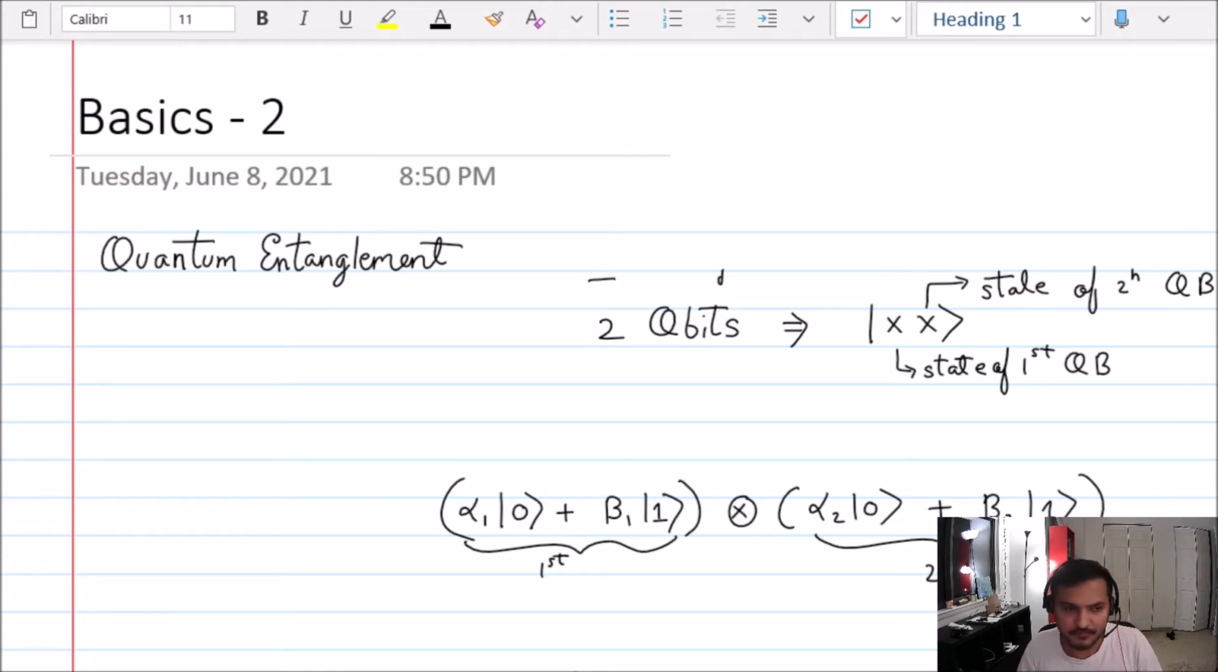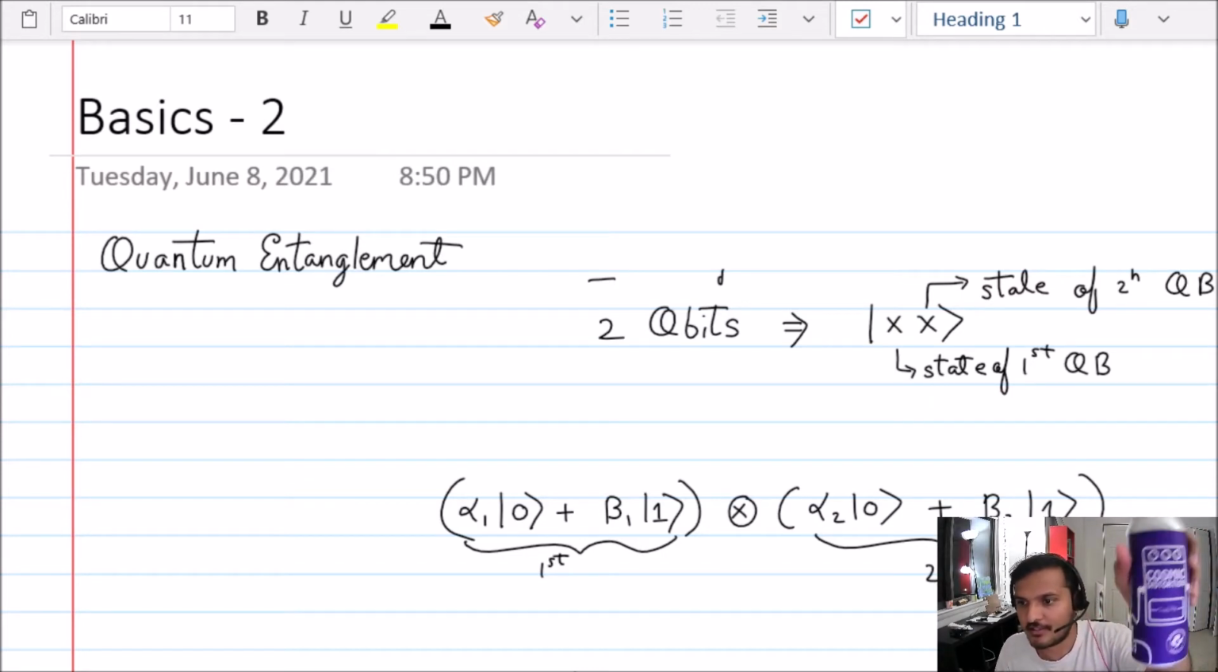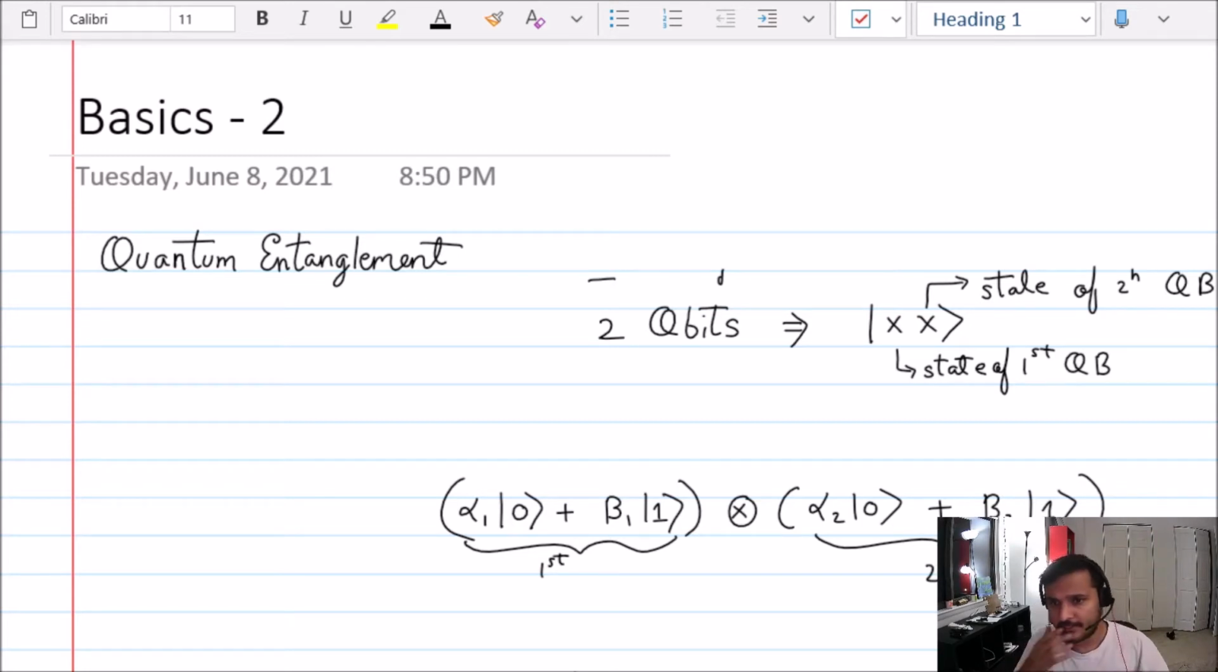And today's beverage of choice is cosmic distortions. I don't know if you can see this. All right, so let's dive in.